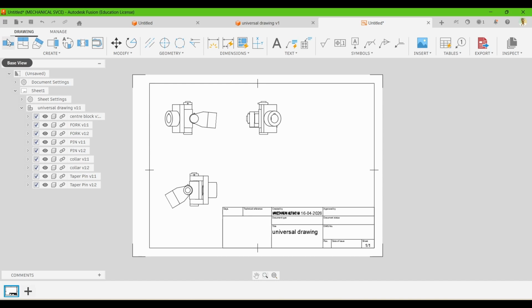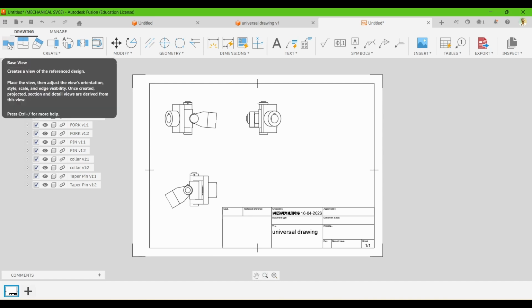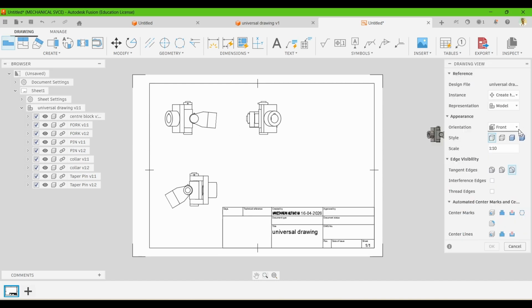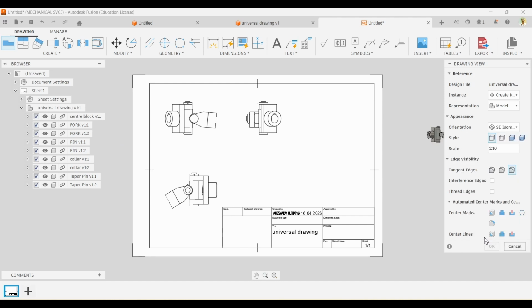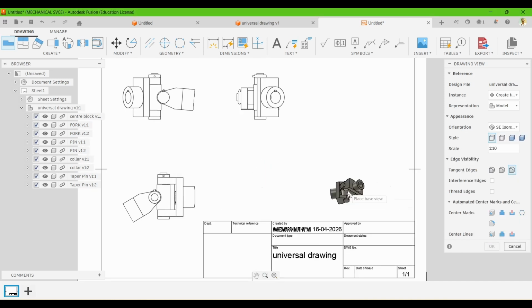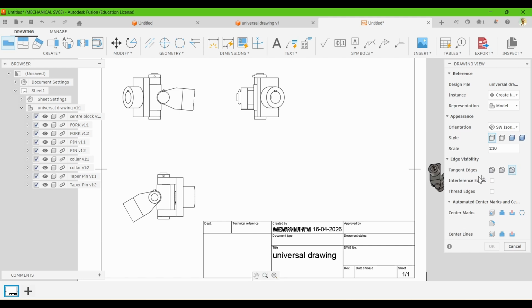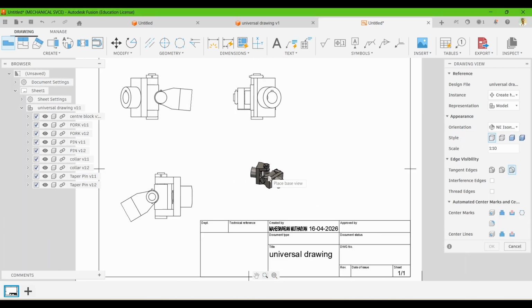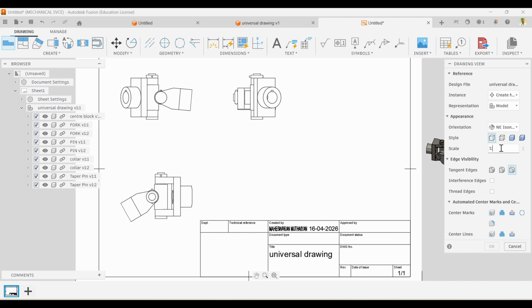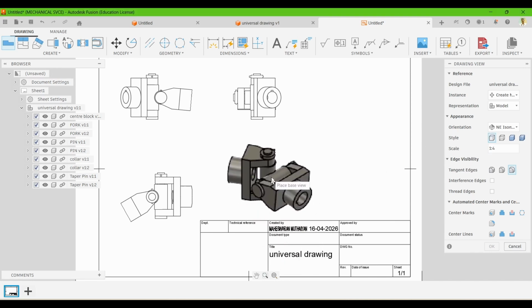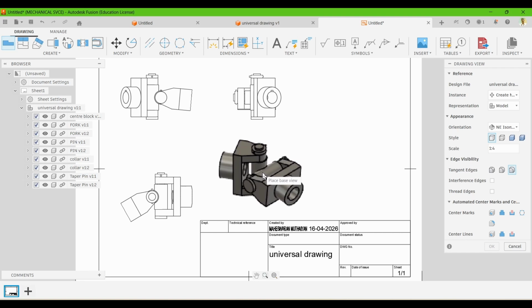I am going to create one more base view. Click base view again. In the front view, I am going to choose isometric. You can see southeast isometric, southwest isometric, northeast isometric, whichever is convenient. I give 1:4, a little bit bigger. Okay, place it where you want. Click OK.